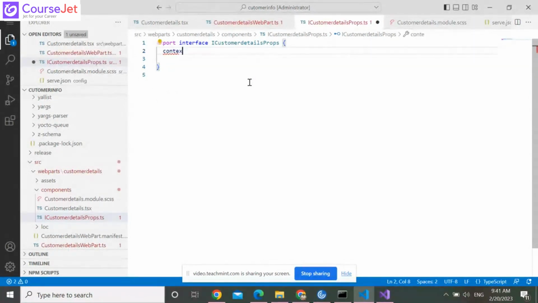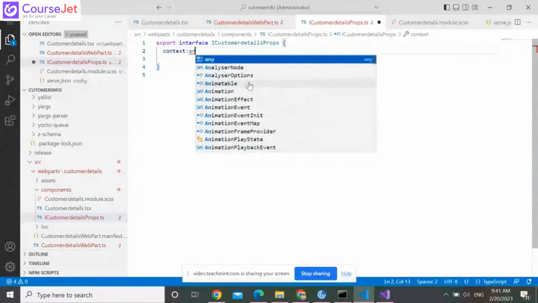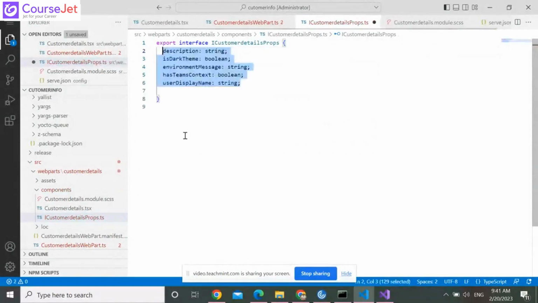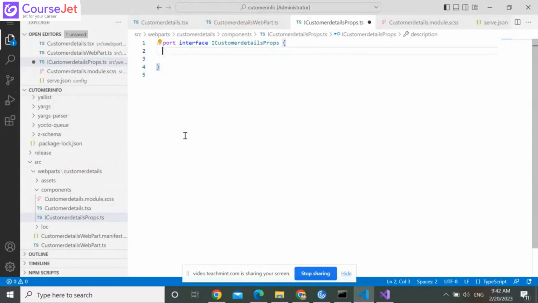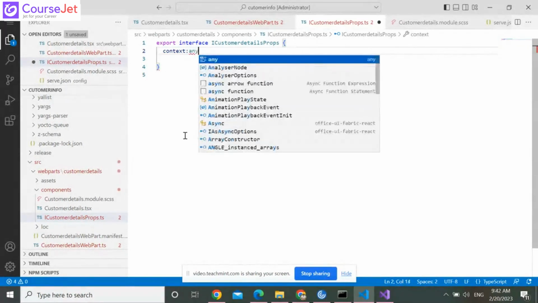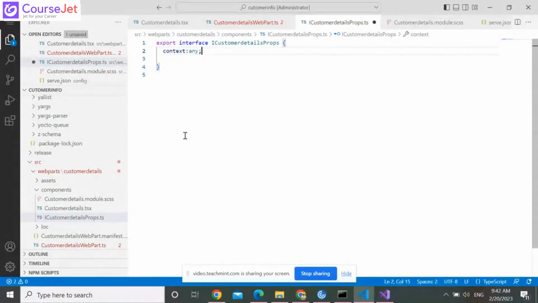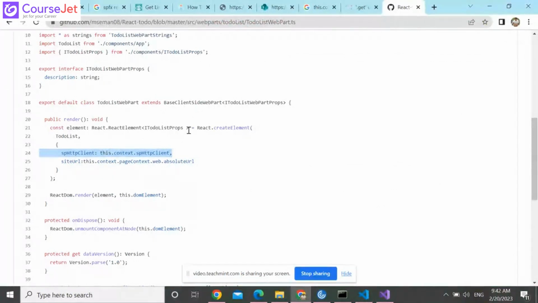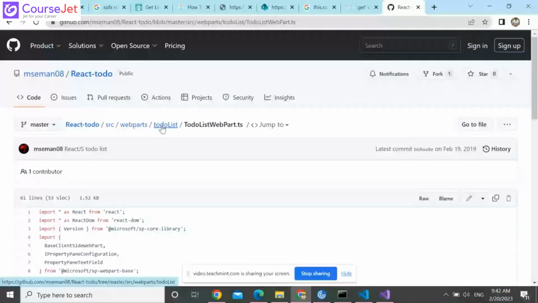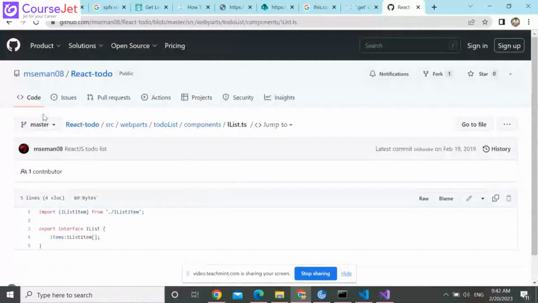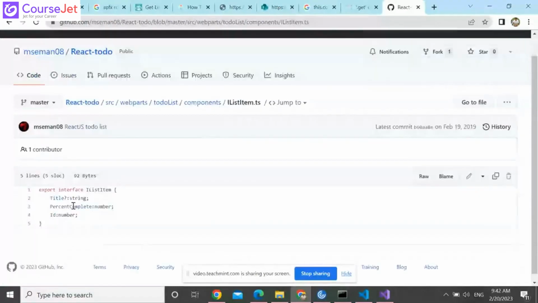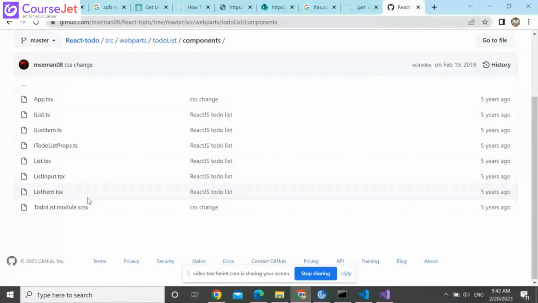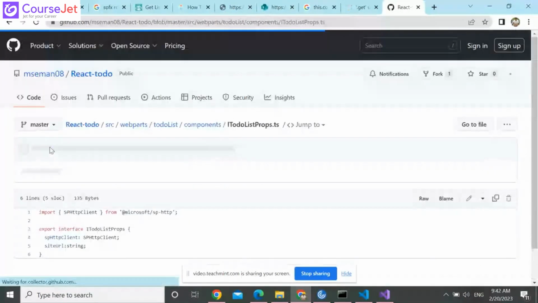Context. Any. What was there? Okay. Let's play some, that too will refer here. Proof components. Okay, this one we will see.